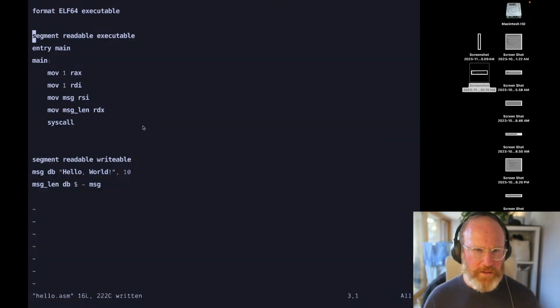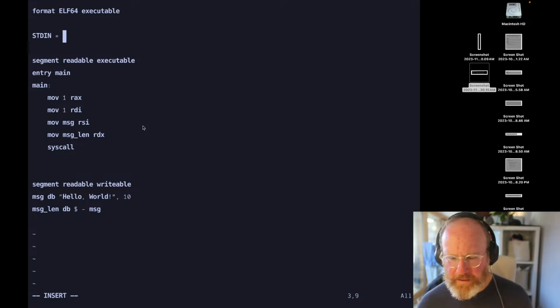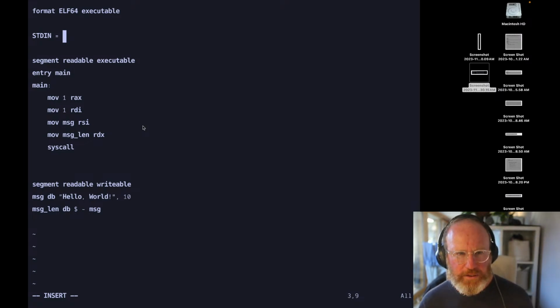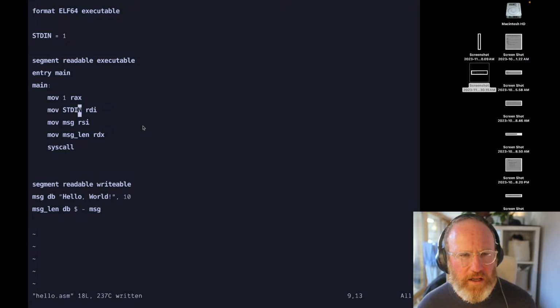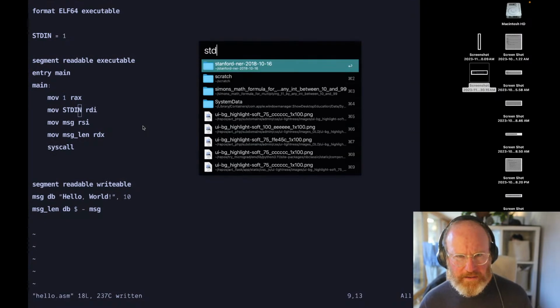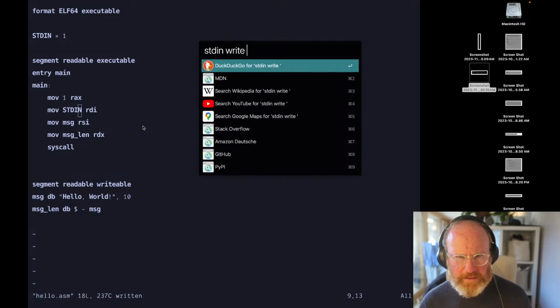Another cool thing he shows is you can make, I forget what he calls them, compile time constants. Standard in equals 1. So you can do that, and then you could do this instead of the hard-coded constant. Standard in, right.